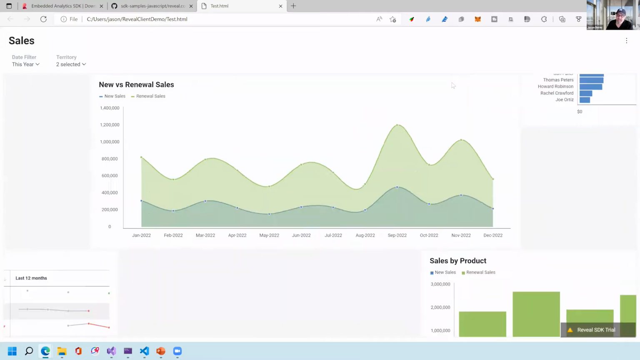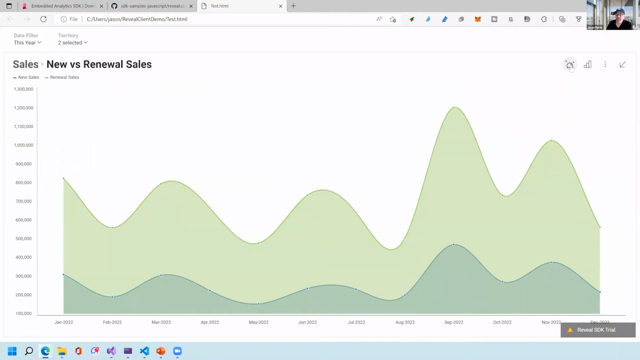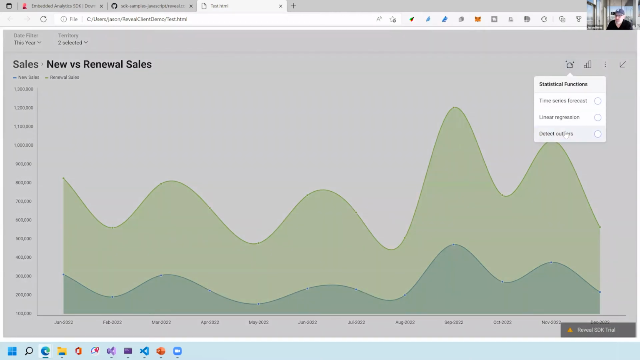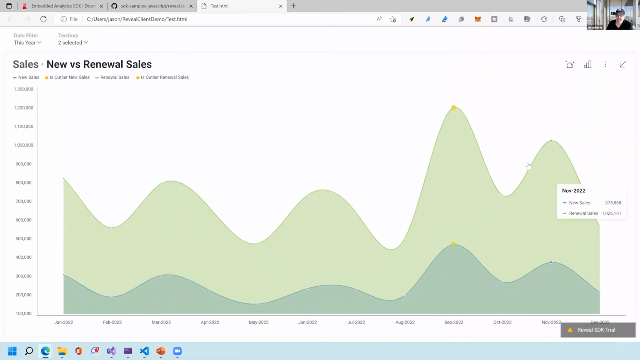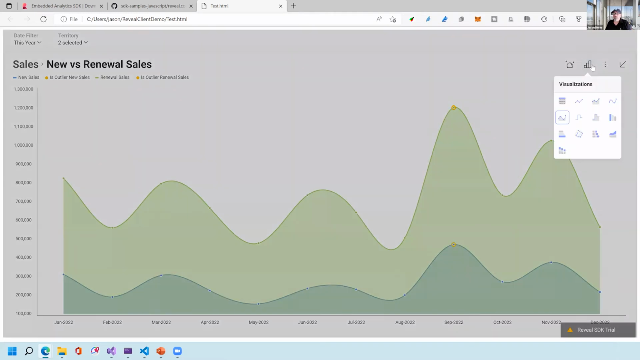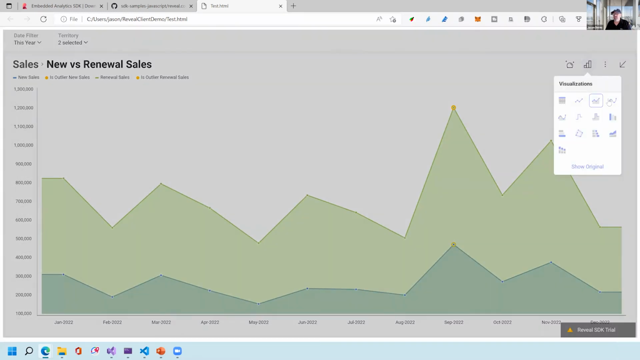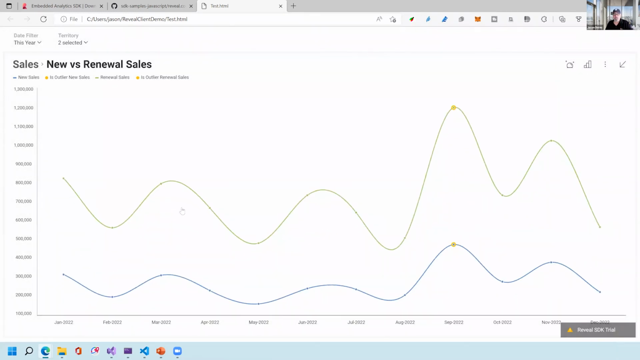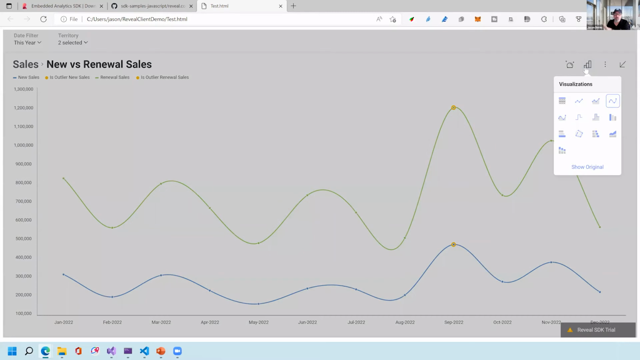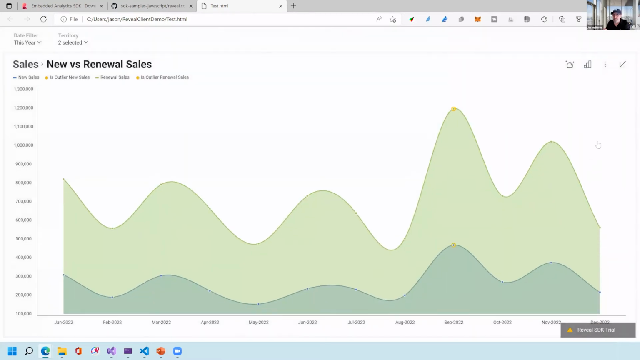I can expand these visualizations. I can do things like linear regressions, outlier detection, time series forecasting. So here, if I detect outliers, it looks like we have a couple outliers here. If I don't like this visualization, I can change it for something different, like so. So just like that, my dashboard changes, and your end user has all of this capability. You don't have to write any code to do any of this stuff.